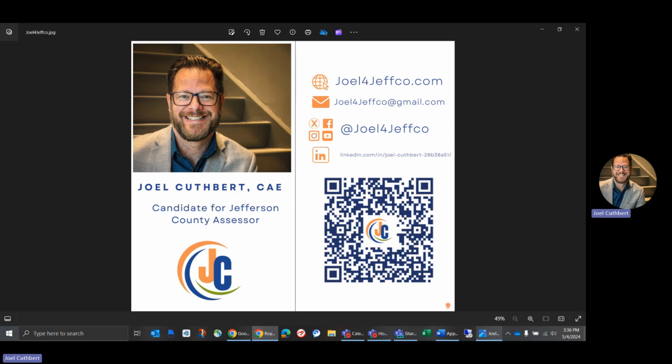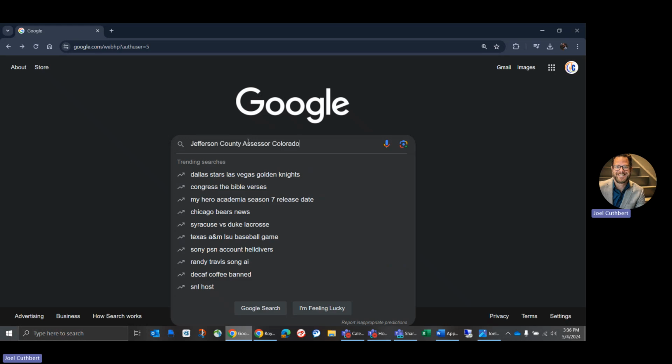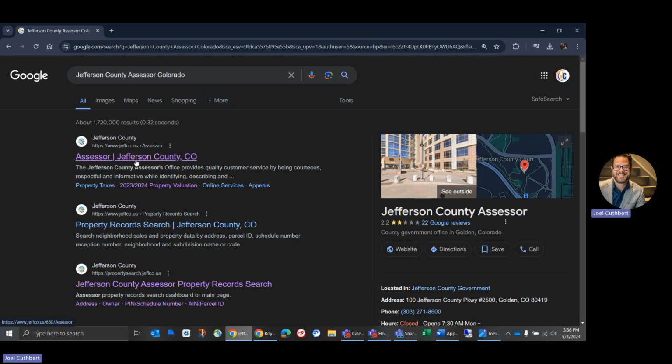Today, we are going to be walking through an example of how to file a residential appeal in Jefferson County, Colorado. To go to the assessor's website, we will begin by typing in Jefferson County Assessor, Colorado in your favorite search engine. Then, click on the assessor link, which will bring us to the website.